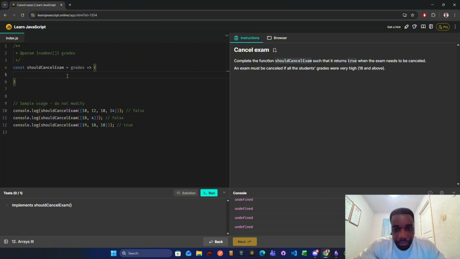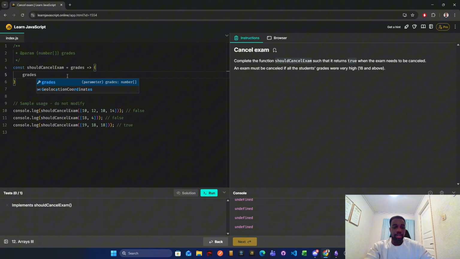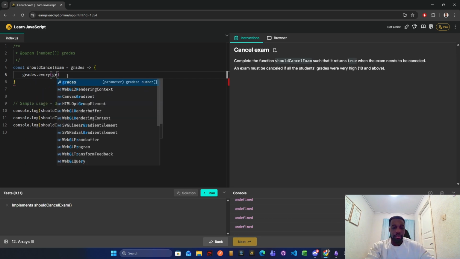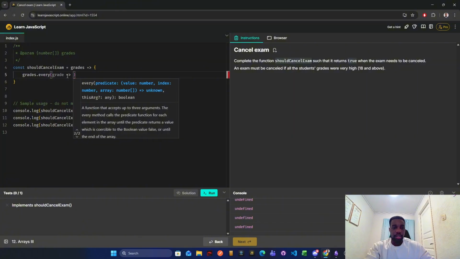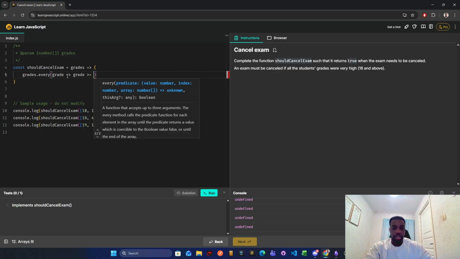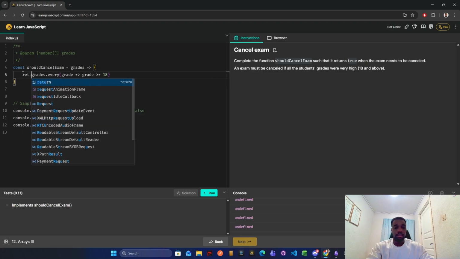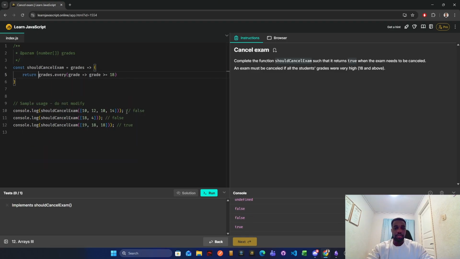Here, complete the function shouldCancelExam, which returns true when the exam needs to be canceled. An exam must be canceled if all students' grades were 18 and above. So we can say grades.every, grade greater than or equal to 18. So false, true.